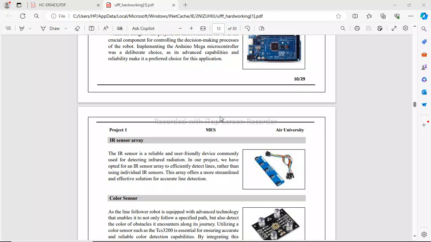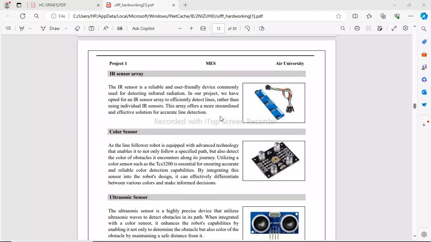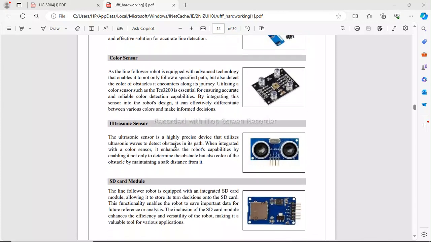The IR sensor is a reliable and user-friendly device commonly used for detecting infrared radiation. Then moving to the color sensor, we use TCS3200 as the line follower robot is equipped with advanced technology that enables it to not only follow a specified path but also detect the obstacle and identify its color. By integrating this sensor into the robot design, it can effectively differentiate between various colors and make informed decisions.